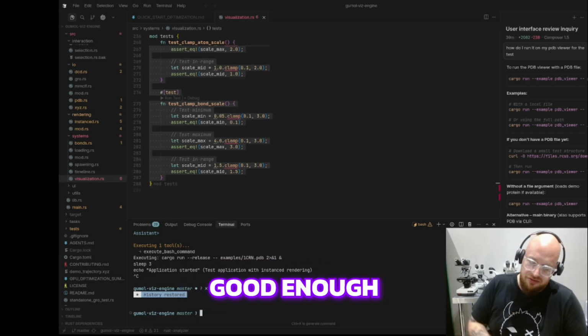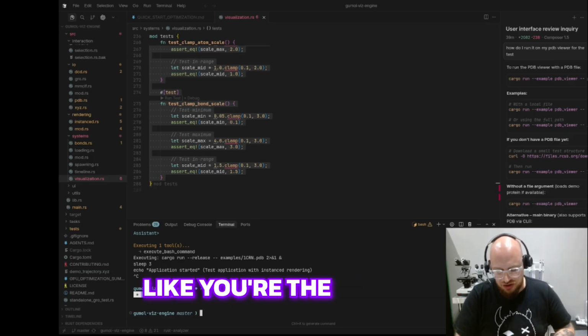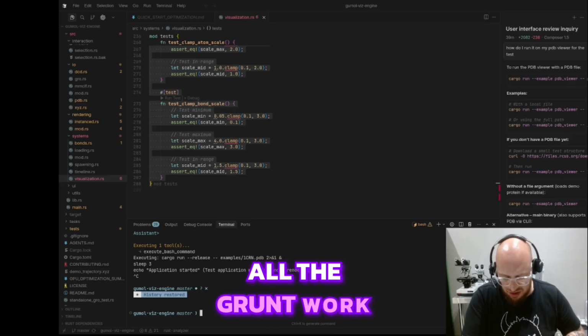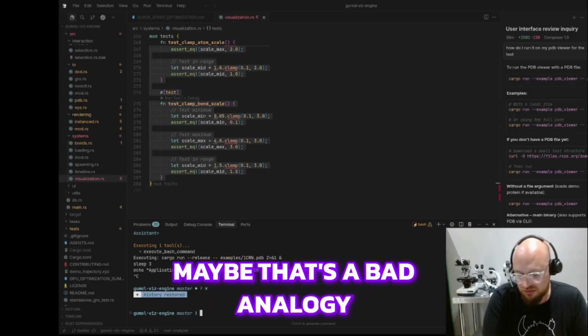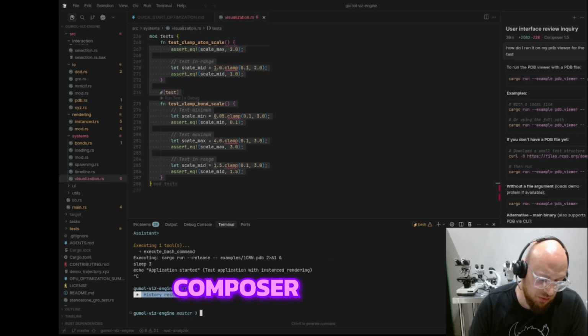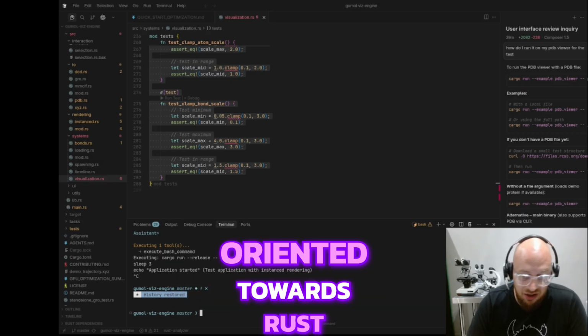But anyway, it's good enough. It's like an assistant that knows enough: you're the surgeon and the assistant does all the grunt work, and then you just pick it up and do the precision. Anyway, maybe that's a bad analogy, but yeah, so I use this Composer 1.5 model, which is real general purpose. So this is not oriented towards Rust at all.